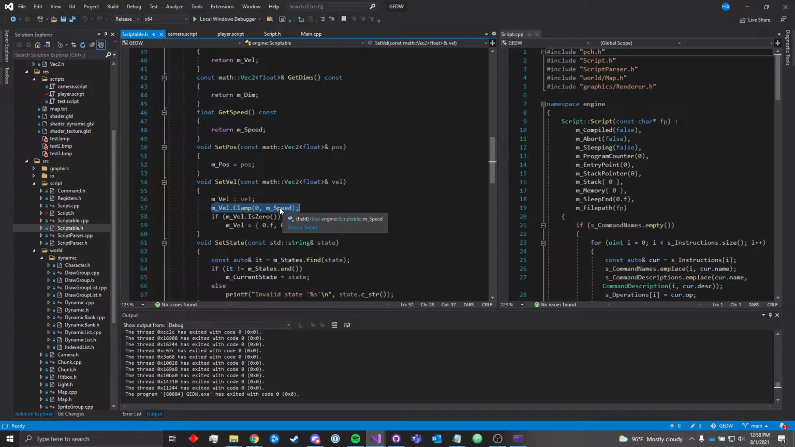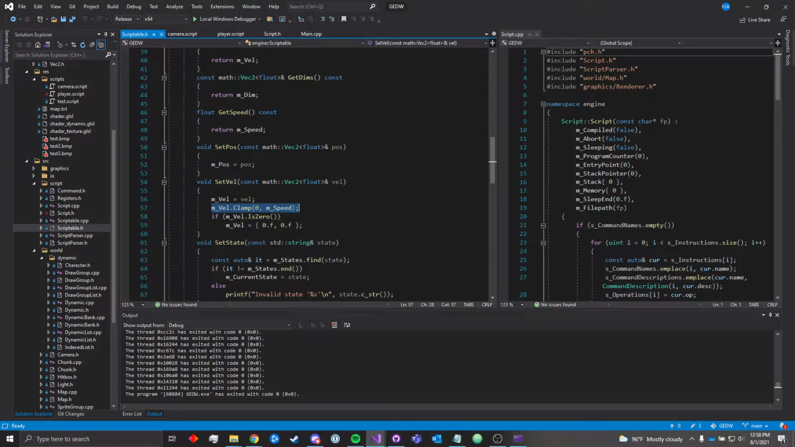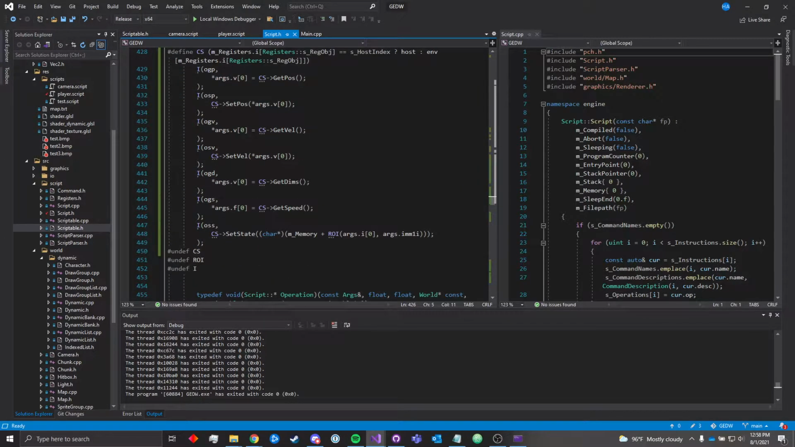And again, because we are multiplying by the maximum value, this clamp will always work. But if you were multiplying instead by speed over 2 or something, then you would have to do the normalization of that vector yourself, which isn't too terribly difficult. And the reason it's handled by setVel is because if we look at OSV, that's the function that's called here, current scriptable.setVel.